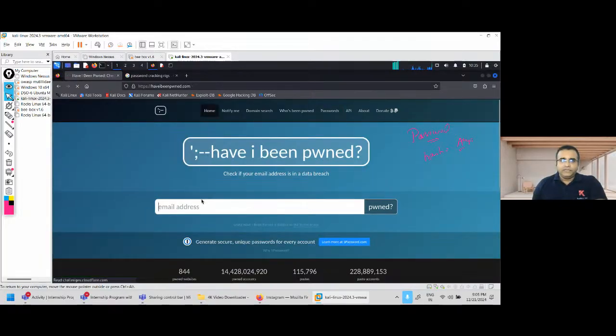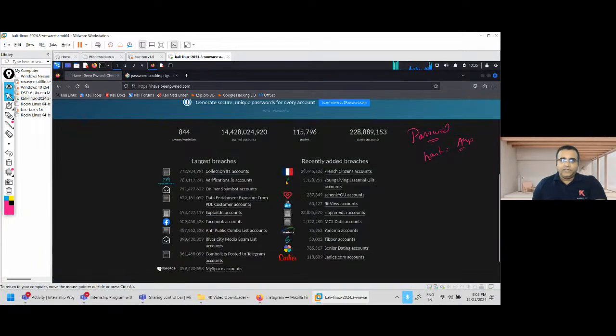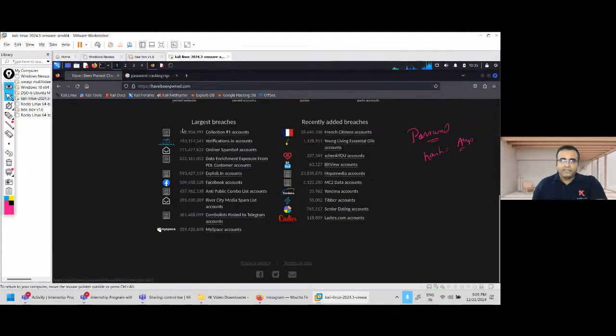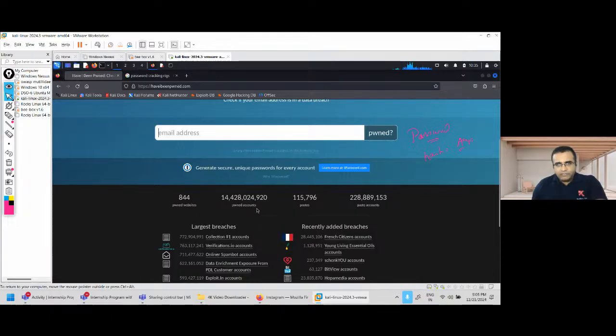So hope this was useful. You can see here, you're just giving the number. For latest breaches, it is telling recently added breaches. French citizens' accounts have been added, Facebook is compromised, LinkedIn, and I think MySpace accounts are compromised. These are the number of accounts compromised and the number of websites, and this is the official number. The unofficial numbers are much higher.